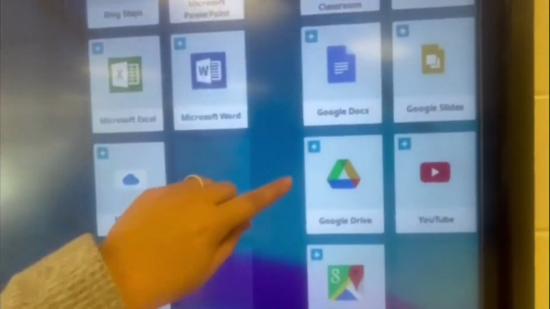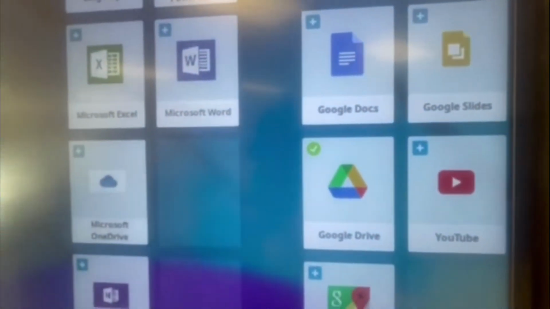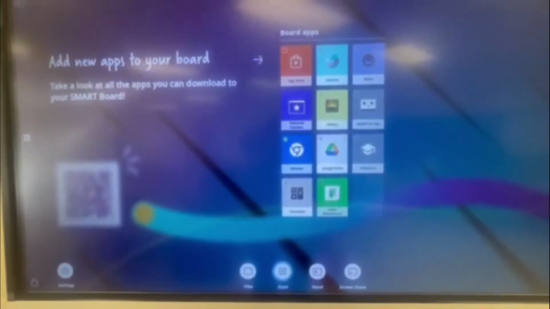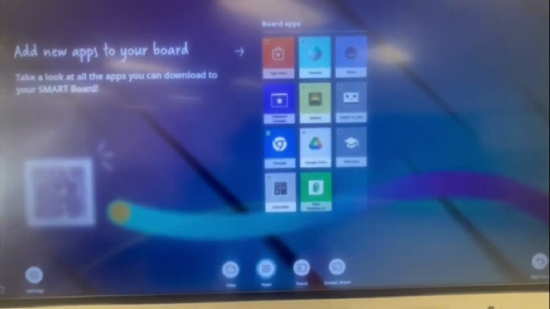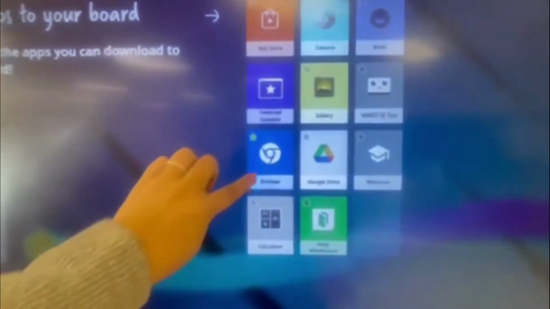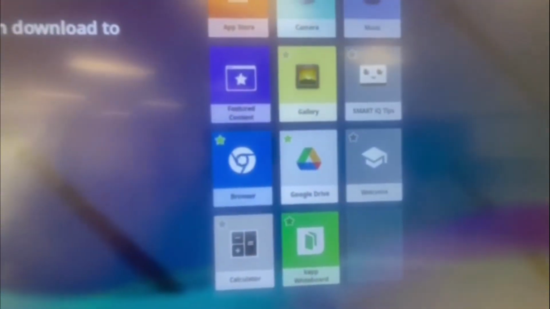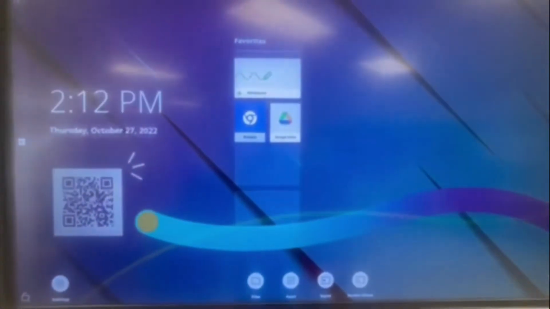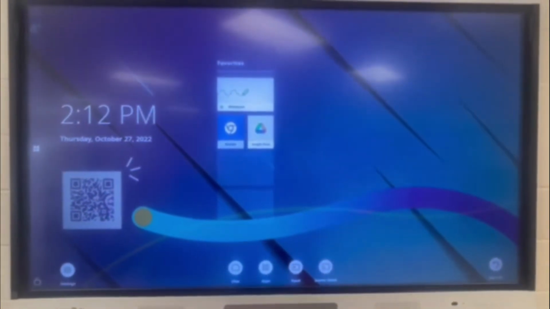So I'm going to add Google Drive by pressing the blue plus button. Now that's going to put that back on my app screen, but I want to add that to my favorites because I use Google Drive a lot. So I'm going to go here and I'm going to press the star, turn it green, and then what you'll see is that now my Google Drive app is there on my favorites for me to use whenever I need it.